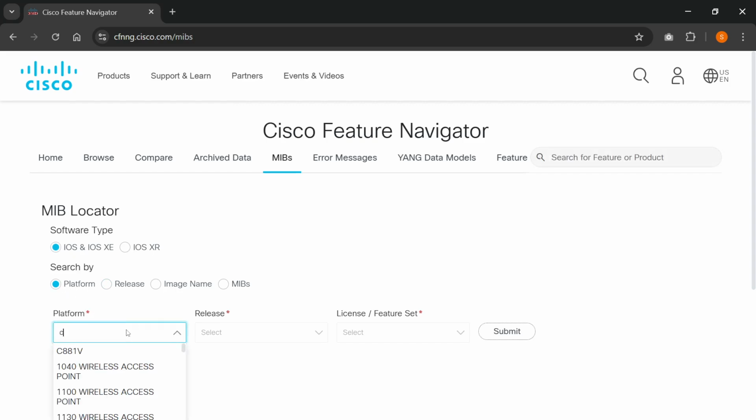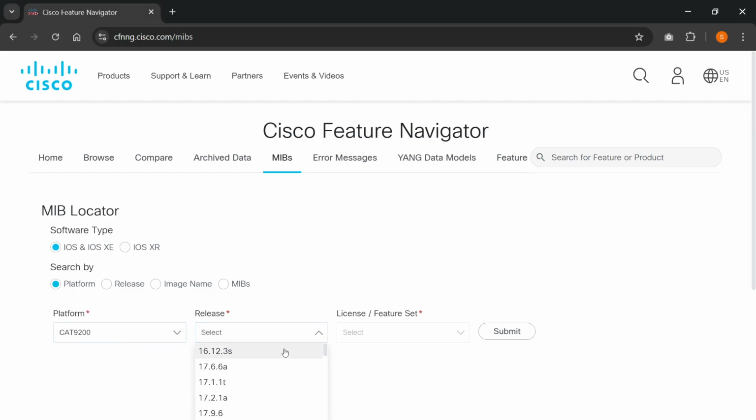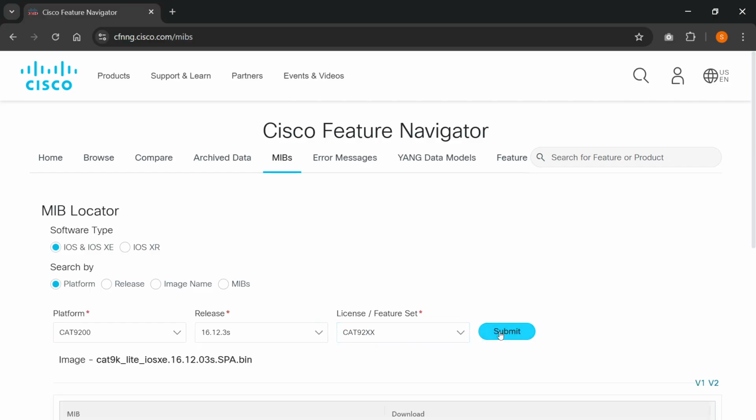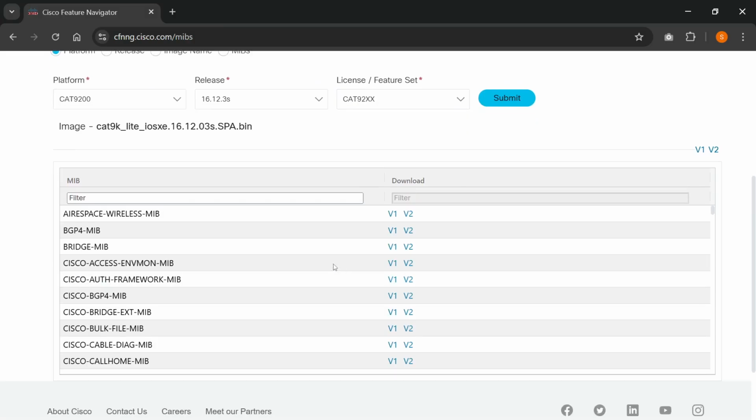We can look, for instance, for Catalyst 9200. Then we have to select the particular IOS XE version, and then we will be redirected to all the MIBs that are available for this hardware platform. We are offered the version 1 and version 2 of each MIB.